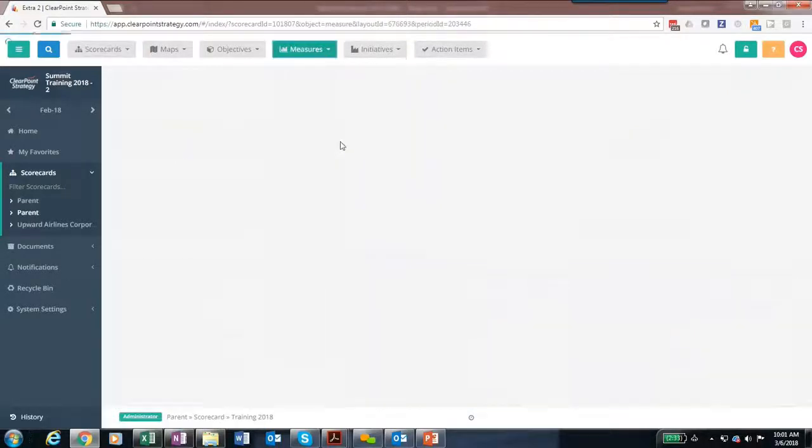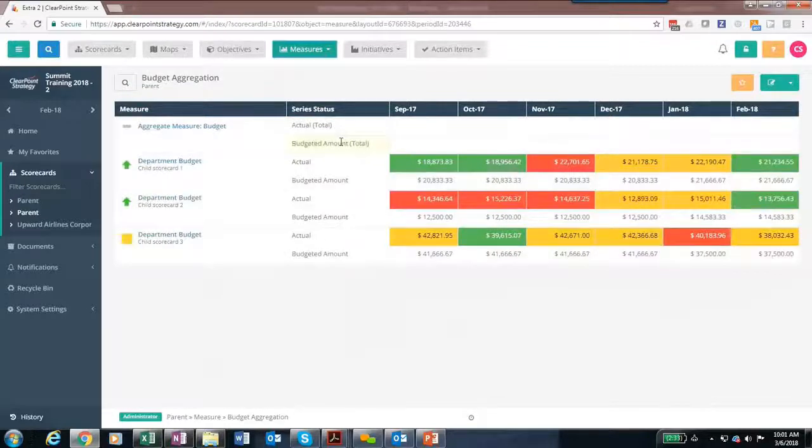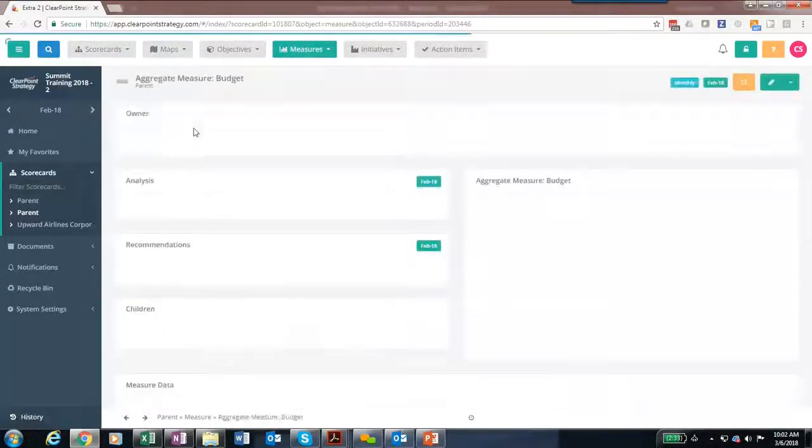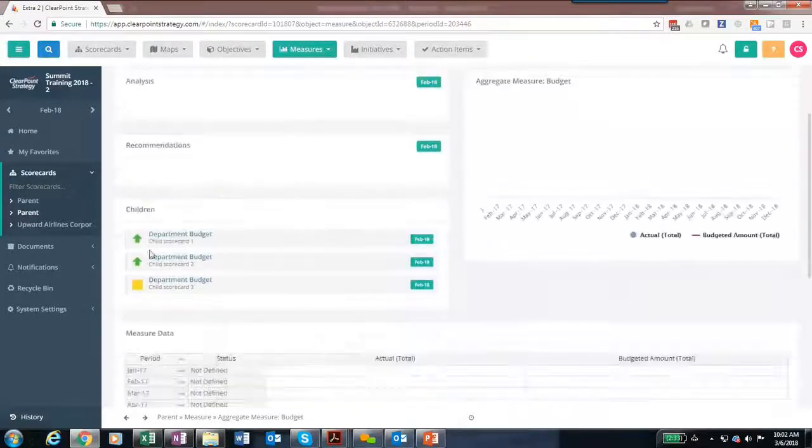So my first example today that I'm going to walk through starts with this measure report. So you can see here, we have our budget measure at the corporate level, our aggregate measure here, and then we have a budget measure in our three departments underneath. They're coming from each department's scorecard here. And what we're going to do is sum the actual numbers and the budget values from each department up to that top level aggregate measure. So I'll go ahead and drill into my aggregate measure. We can see our three child measures here that are coming from each department scorecard. And we're going to set up an aggregate calculation that sums the three departments to the top level.